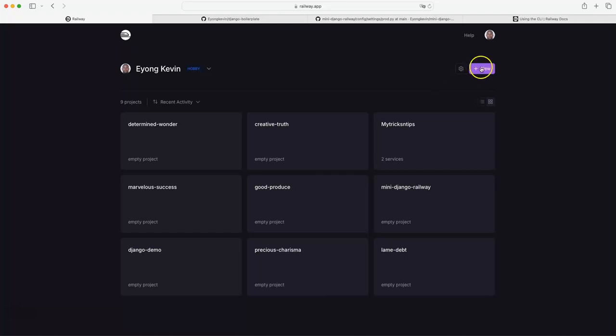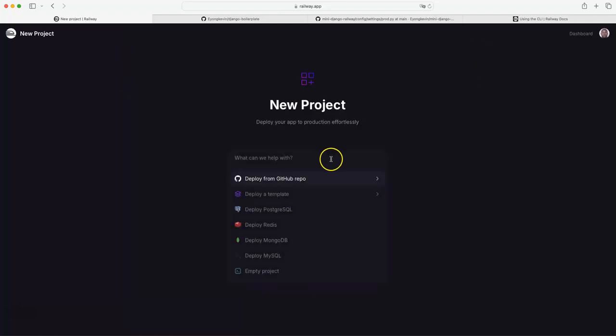So we can create a new project. Let's just make sure we are on our dashboard. So right now I'm in my dashboard, and I can click on this New to create a new project. Now we have different options, but I want to start with the database first. So I'm going to deploy a PostgreSQL database here.